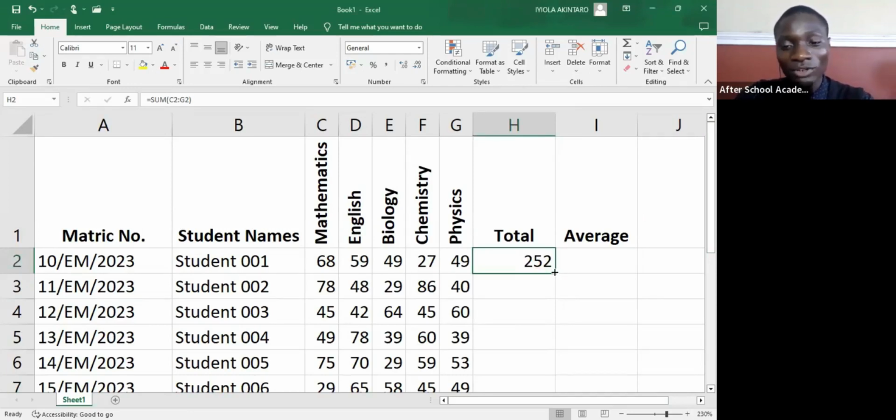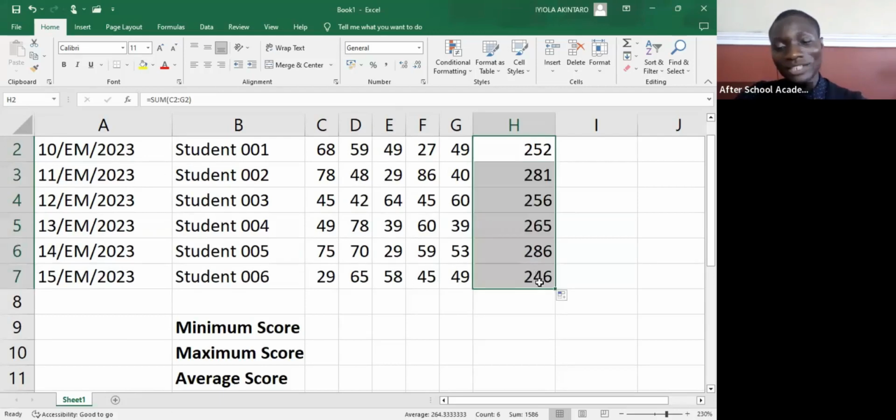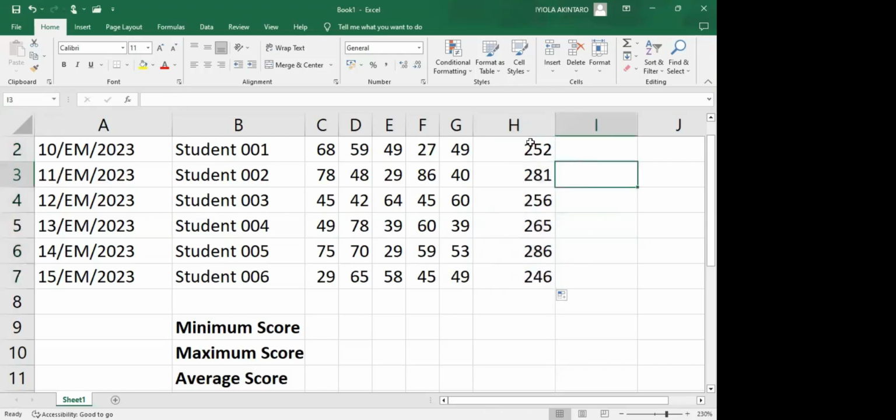As soon as your mouse is on top of it, you will have this black cross. Then you click and hold your left click. Then you drag it down. You drag your content down to the last cell, and you release it. So as soon as you release it, you will notice that all the scores are being copied and updated to the right total. Good.